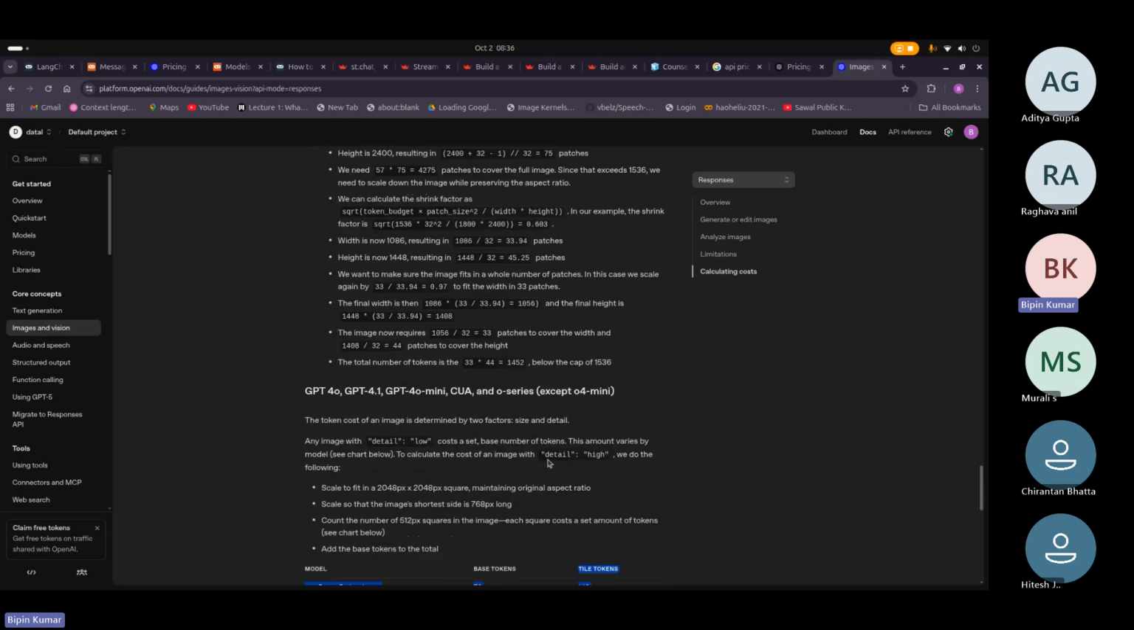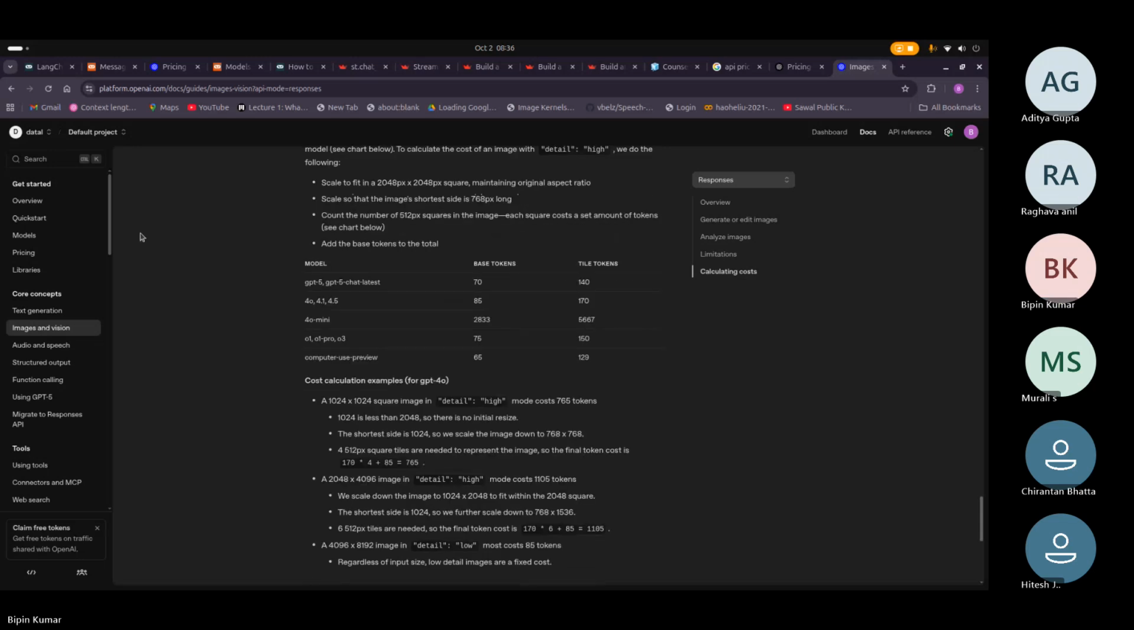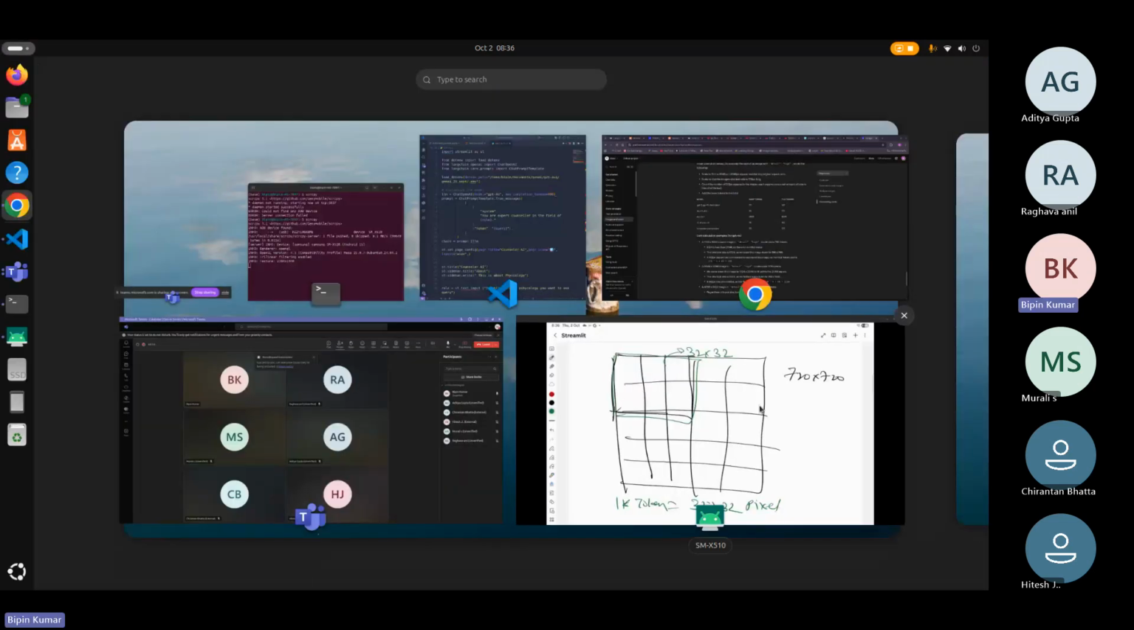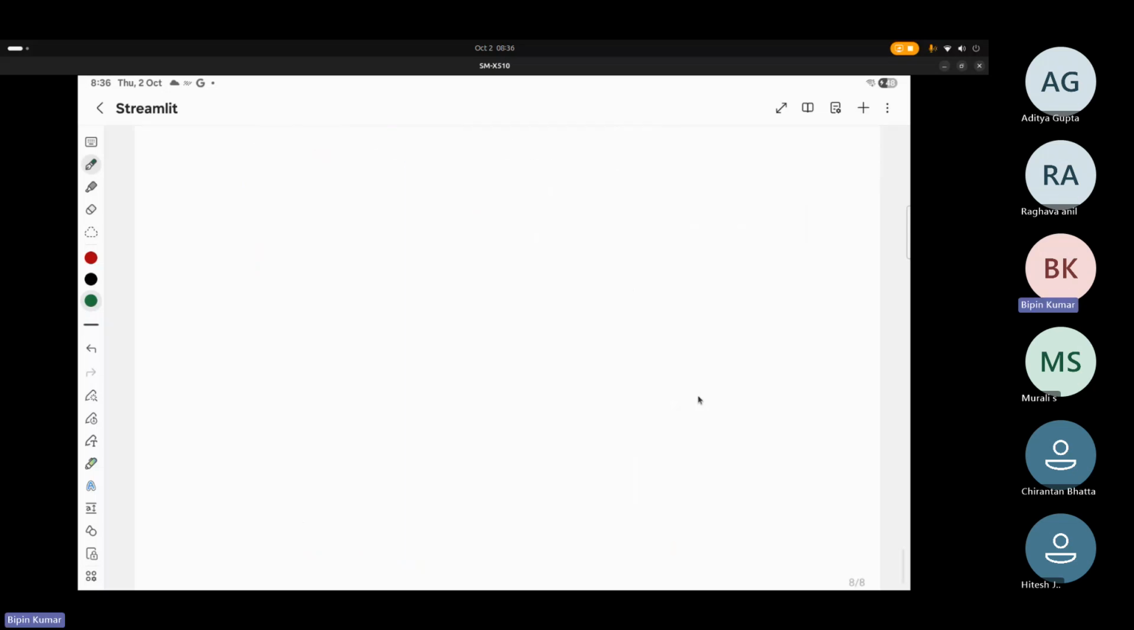Detail is nothing but the quality: if it is a high quality image, the storage will be more, right? Basically for each pixel the number of bits will be more. So here there are only two options, low and high. This is how the pricing is determined, based on the image.